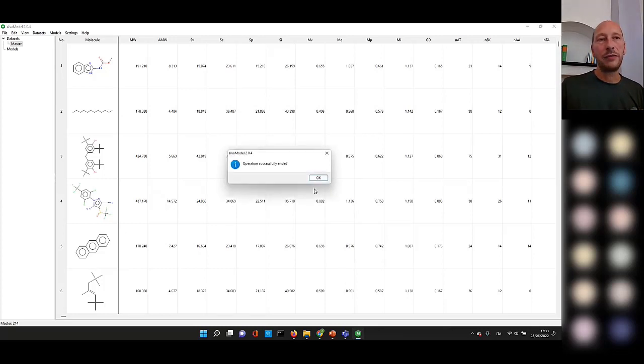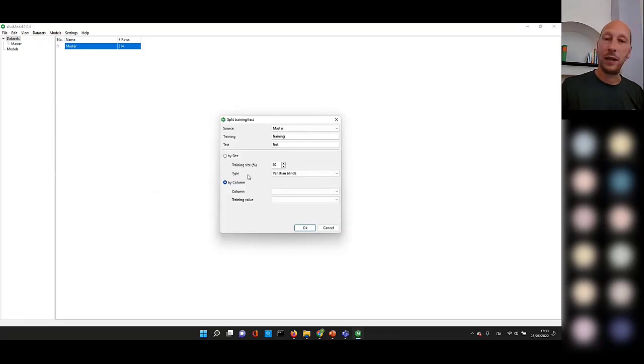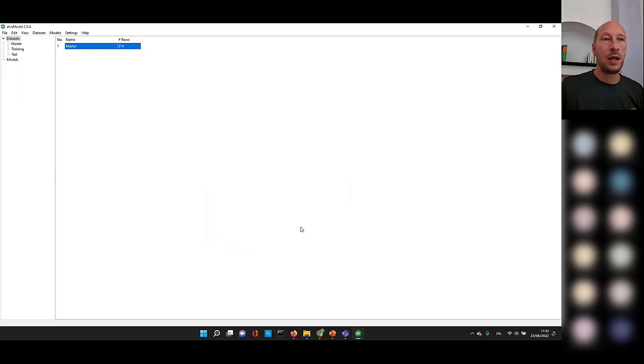Once we have imported our target variable, we can go further, since, as I said before, we always need a dataset of molecules and a target variable, so the endpoint that we want to model. So let's split our dataset into a training and a test set. Let's select the column train, and for the training value, the value used by the authors is 1. If I remember, eventually we will change it.